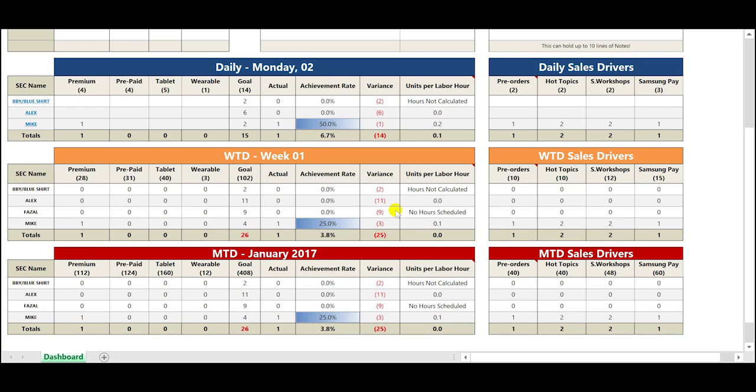Next, let's take a look at how to enter in sales information for an SCC. Navigating to the daily portion of the dashboard, we will notice the SCC names are highlighted in blue, bold, and underlined. In this example, we'll notice that Mike has already entered in sales information for 1 premium device, along with 1 pre-order, 2 Hot Topics, 2 Skills Workshops, and 1 Samsung Pay. Mike's been hard at work. He's at 50% to his achievement rate out of his goal of 2.